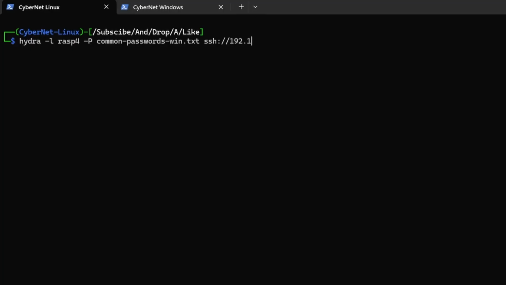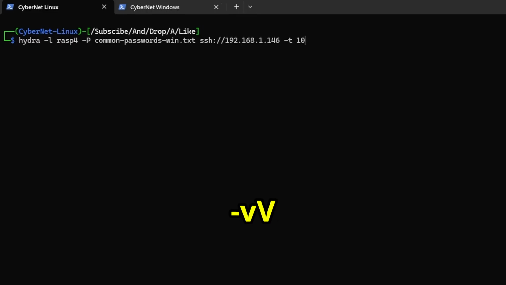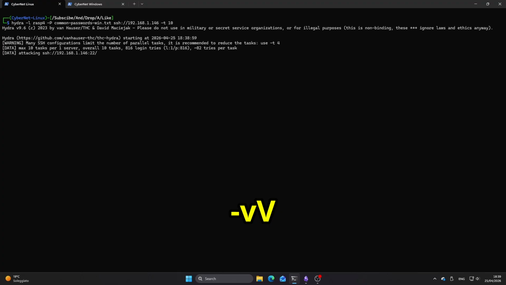Too many threads can crash the target server or make it easier for the system to detect and block your IP. If you want to see every attempt Hydra is making in real time, add the option -vV. Another very useful option is -f, which stops the attack as soon as it finds a correct password. Finally, if you want to make the attack stealthier, you can add a delay between attempts using -W, followed by the number of seconds. For example, -W 2, for a 2-second delay.